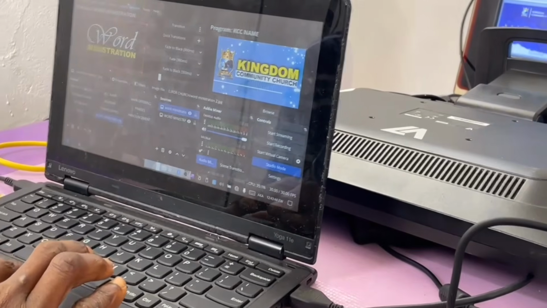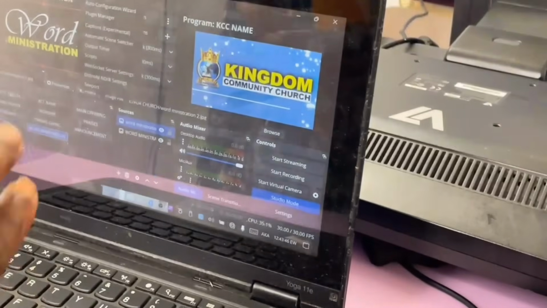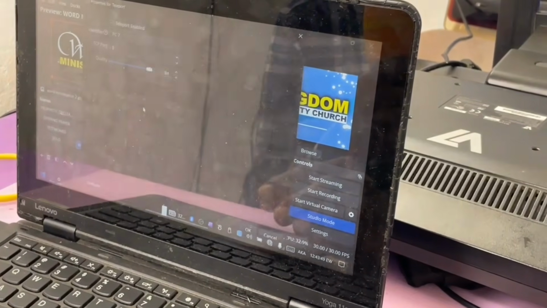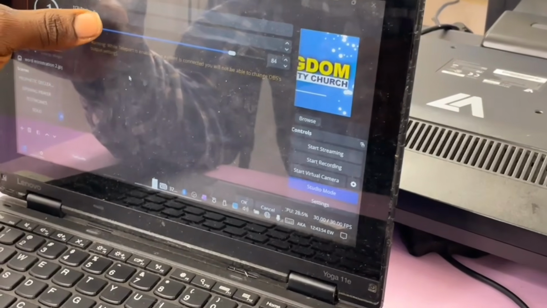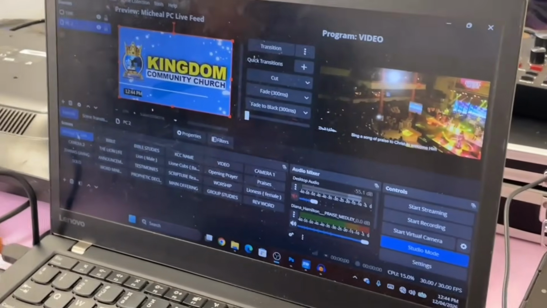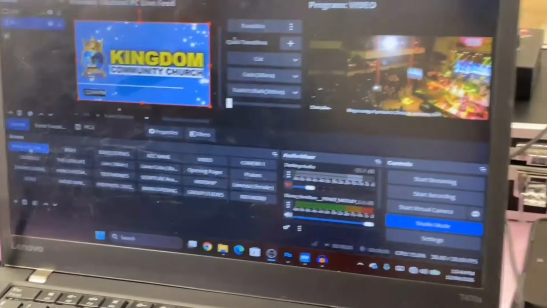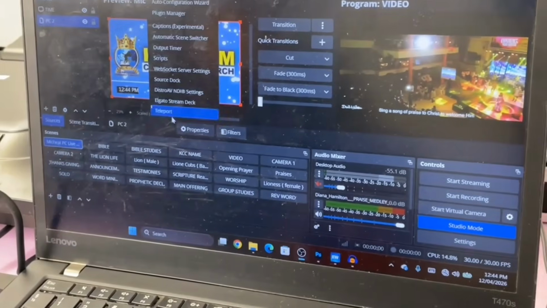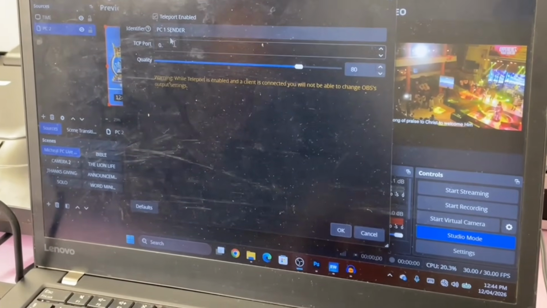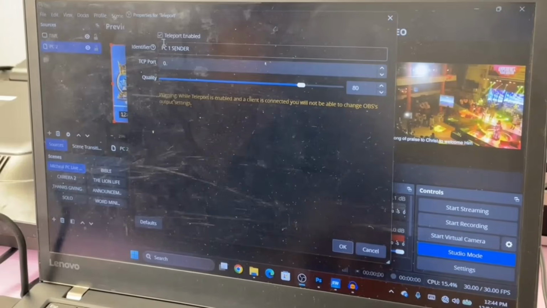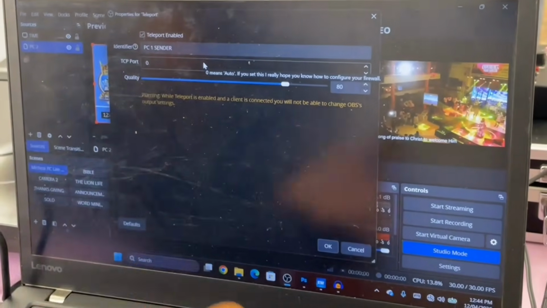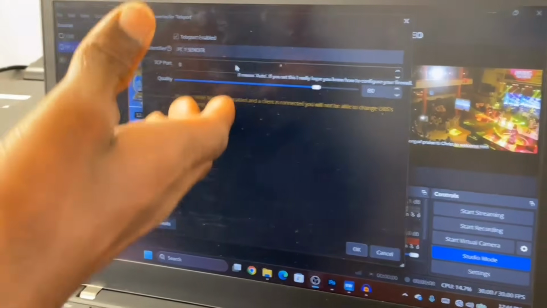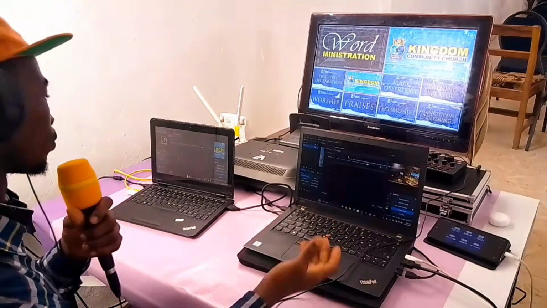Now if you go to the tools here on OBS and you go to Teleport, you can see the Teleport is enabled here. The name on the Teleport is PC2. So if I go to this PC, that's the name I'm going to see here on this PC. Okay, so let me go to tools on OBS, then you go to Teleport and you enable the Teleport here. You don't need the identifier name here, but if you want to connect this one to this one back, you can also name it here. So that's the PC1 sender, so this one can also send to this one.